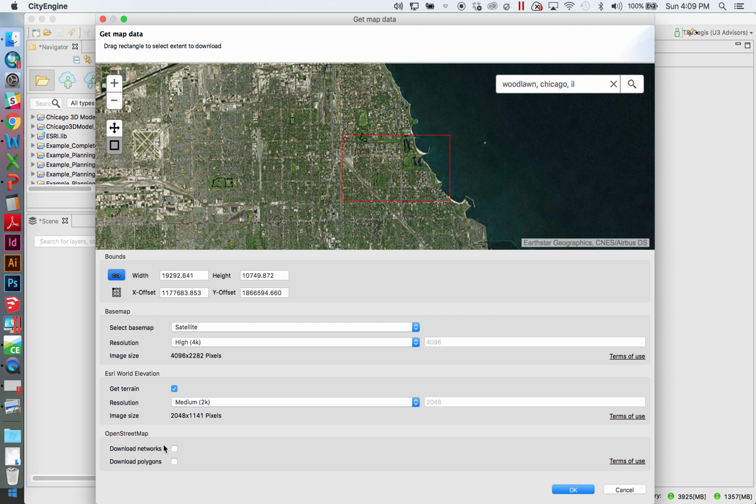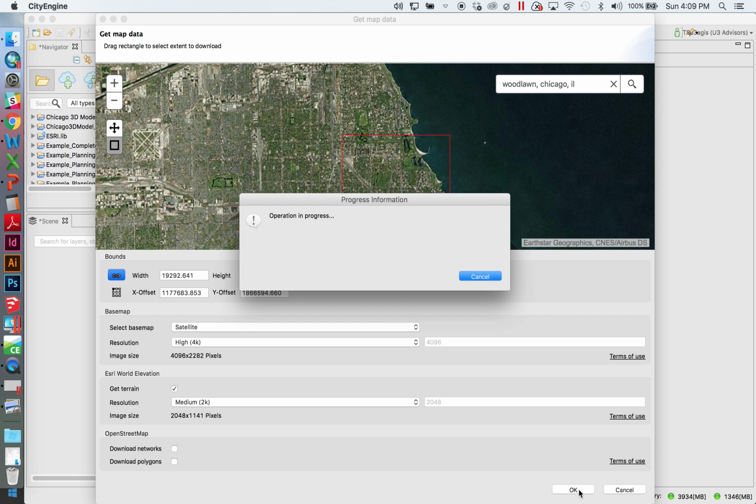And you can actually download public access data sets, OpenStreetMap data, such as the roads and polygons that represent buildings and things like that. But for this purpose, we just really want the terrain because we're going to align features to the terrain. So we select OK. It takes a little while to download the data. It's downloading elevation data and imagery data.